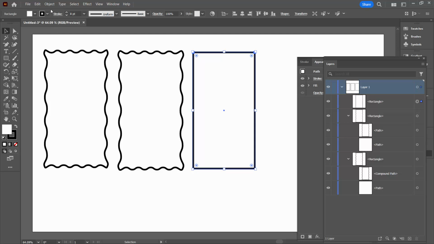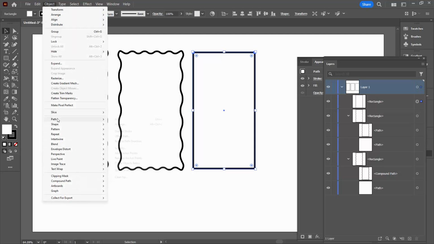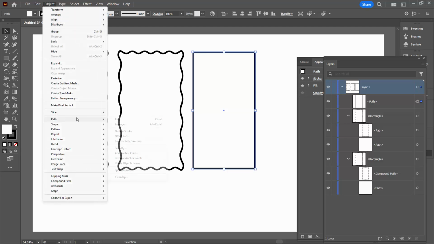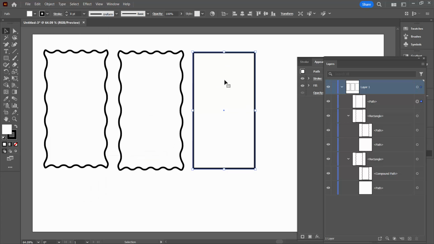With the shape selected, I'm going to choose Object, Path, Add Anchor Points. Now, it looks like nothing has happened except that the shape has been expanded. That's not true, but let's do it again. Object, Path, Add Anchor Points. And again, it still looks like nothing has happened. Do not be fooled into thinking that nothing has happened, because something has happened.